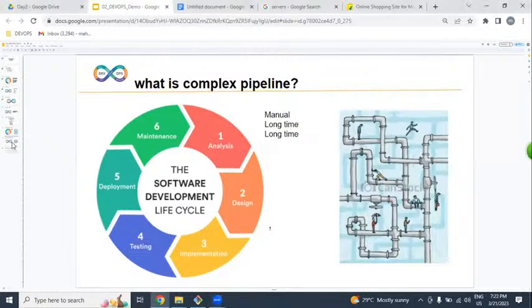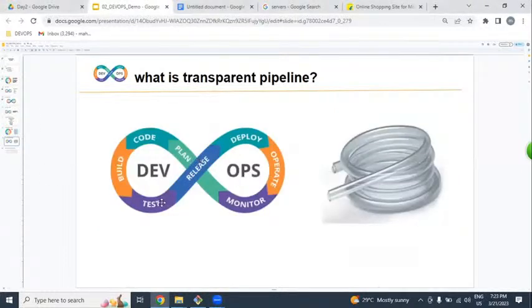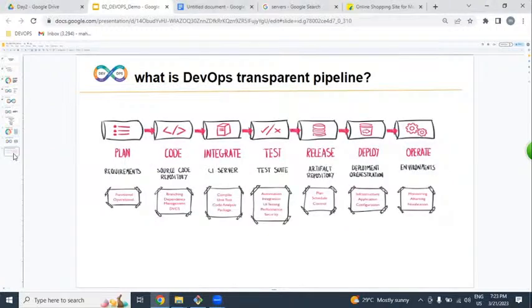But we are going to replace it with what? A DevOps transparent pipeline. Everything is automated. Everything is transparent. Even if you get any issue in the middle, we can easily identify it and easily resolve it. So as a DevOps engineer, the actual DevOps transparent pipeline, we are going to implement this way.